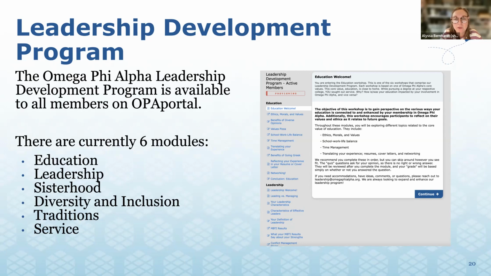And maybe 5 years ago, we started working to build out a database, or a course, of these modules. They have been online for a while, but they used to be on a website that was very complicated. So when we moved to OPhiA portal, we got the course modules on OPhiA portal. Over the last year, Sarah Lewis, our outgoing leadership development program coordinator, put so much work into it and put all of it on OPhiA portal. There's one for active members and one for alumni members, and it covers all of our core values. You can see we have 6 core values, so there are 6 modules of the leadership development program.